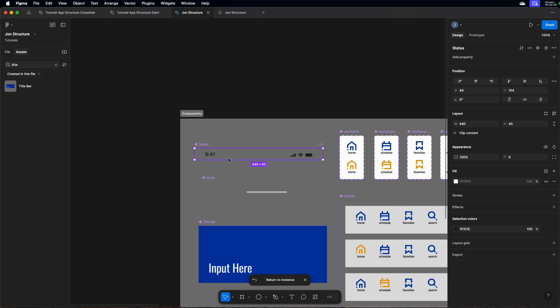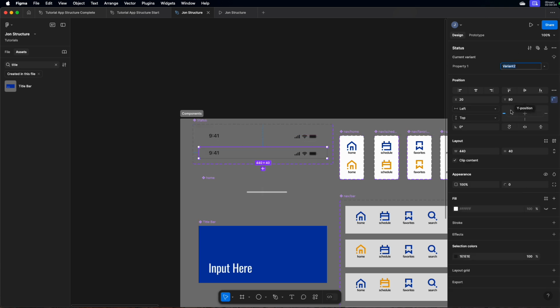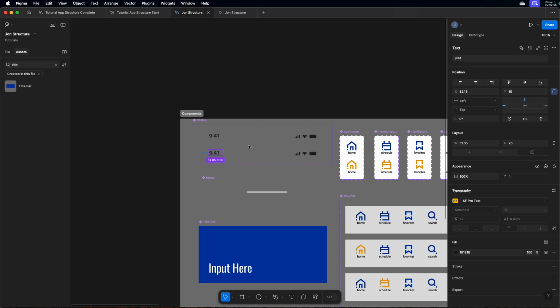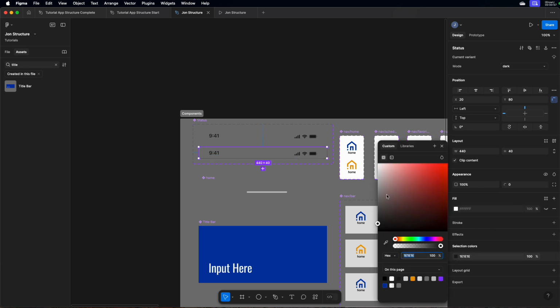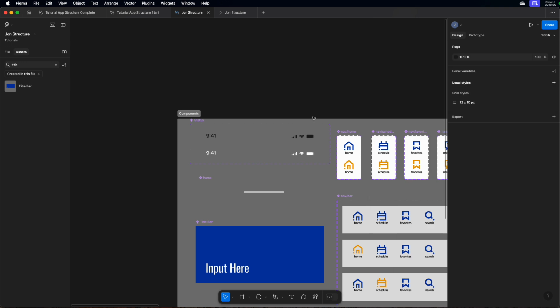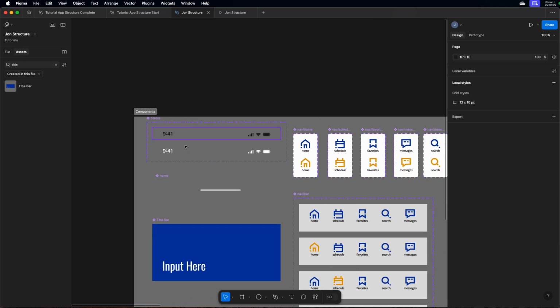So just like these variants that we created down here, here I can create a variant. I'm going to change this property to mode and change the default to light and change this mode to dark and simply change the color from black to white. And now I have a nice mode switch here.